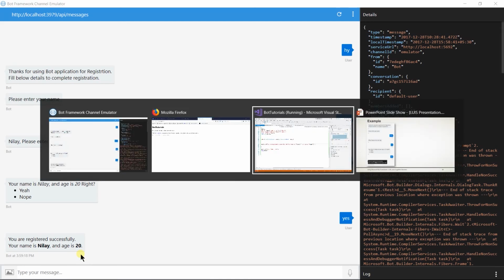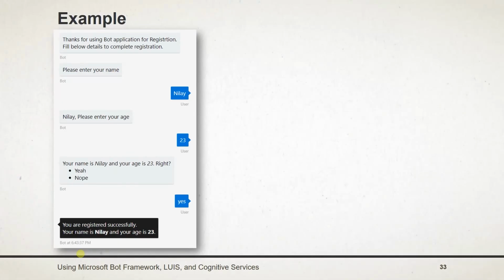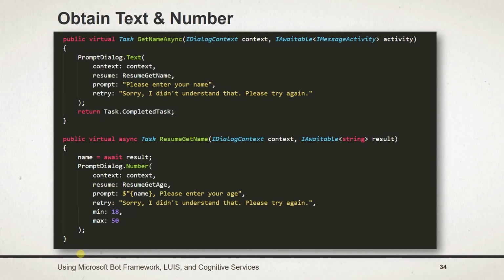Let us see what we have learned in this session. Prompt is used to obtain values from the user. There are 5 types of prompts as of now. We have created this example. To display a text prompt, we need to use PromptDialog.text method and set context, resume and prompt parameters. Along with those, we can also set retry message and maximum number of attempts.